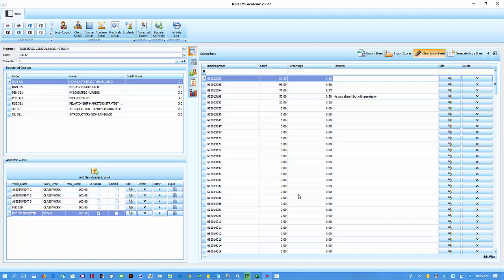So you could create a new entry sheet like this one by clicking on generate entry sheet. But this time around, we're not going to generate the entry sheet so that we can start entering. No, we want to import from the Excel. So we are going to do just that.